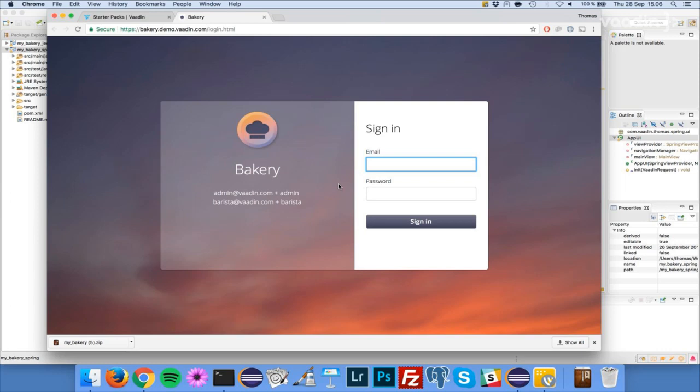Bakery. Why did we make a bakery? Well, we thought about it for a while. Everyone does to-dos. To-do MVC, for instance, is a very popular thing, of course. There's a lot of examples on small applications, but we like cakes, so we made a bakery.